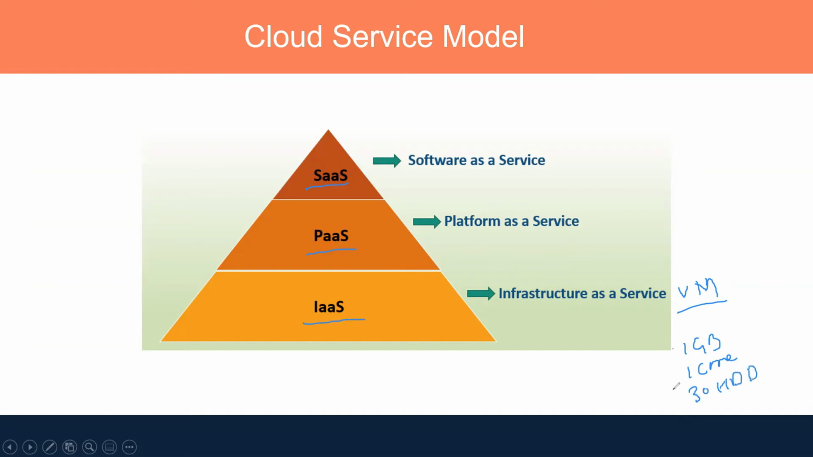You require this kind of machine. Yes, you can go and create it. So when you are creating your own infrastructure, that means your virtual machine, that service is known as infrastructure as a service, because you are creating your own computing infrastructure, and on top of the computing infrastructure, you can deploy the application. So this is known as infrastructure as a service.